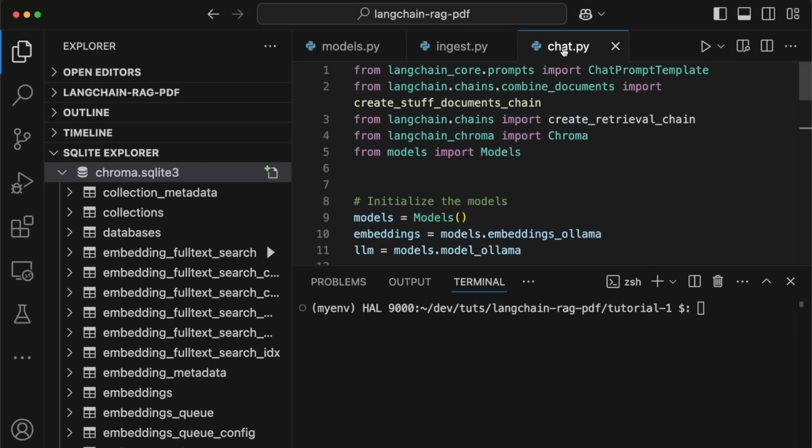And our next script will be our chat script. To run the chat script, simply type python chat.py. The first thing the user will see will be the prompt. You can type Q, quit, or exit to end this loop. And here you can start asking questions regarding the document.